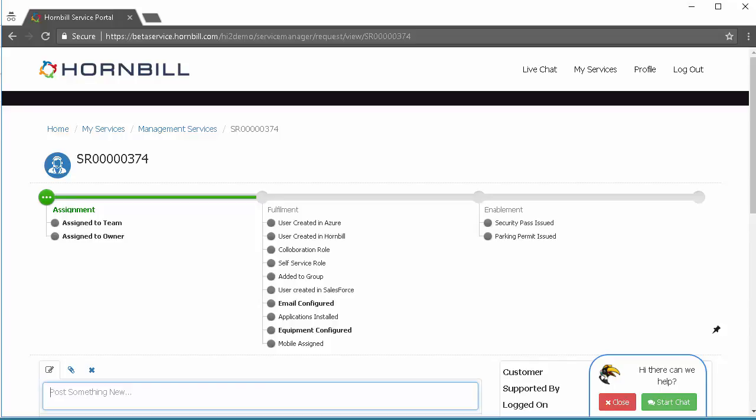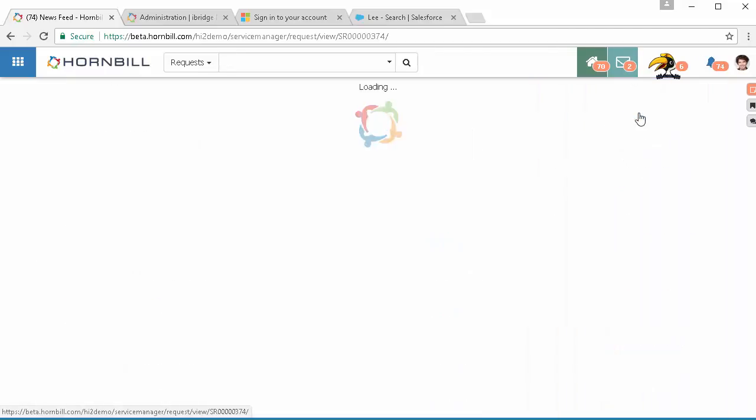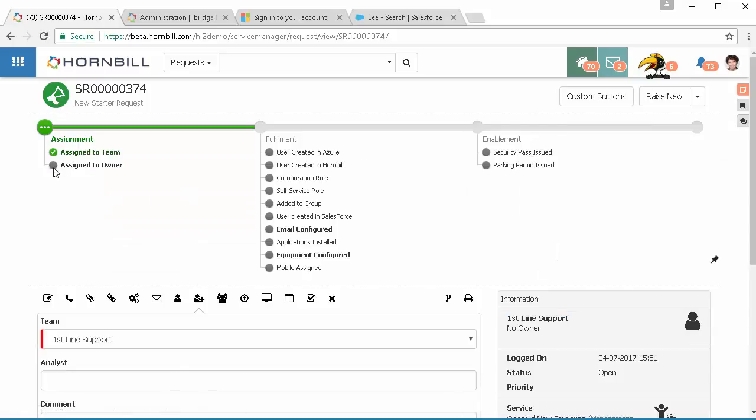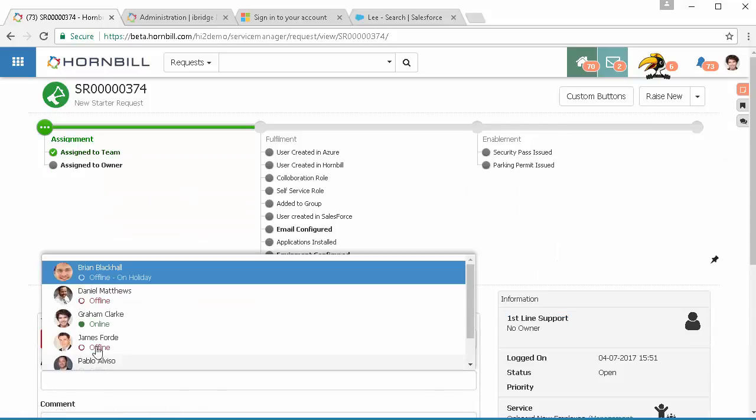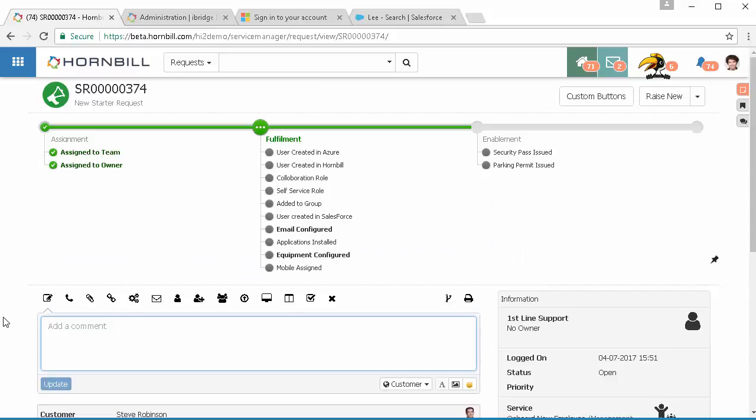But if we come back and have a look at this from an analyst perspective, who's going to pick up on this, we can see the notification relating to the new starter request. We can drop in and we can see it's already been assigned to the team, but on picking this up, I'm going to take ownership of that myself. And that's then going to mark the relevant checkpoint on the request and move us through to the fulfillment side. This is now where it's going to go ahead and it's going to look to run through those steps.